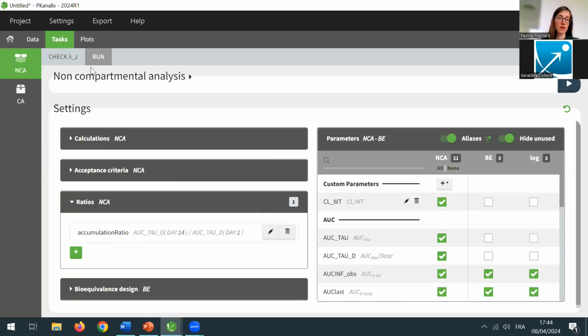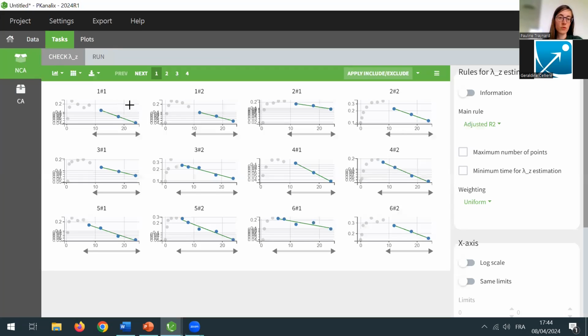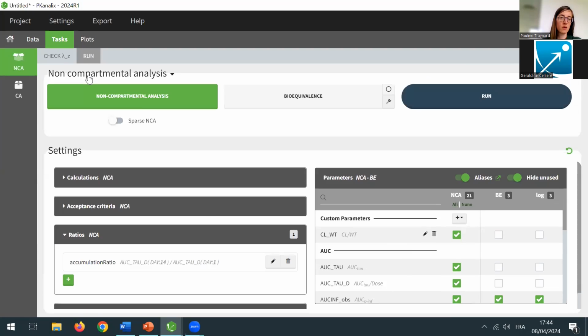So I create it. And before running NCA, I check that the lambda z is well estimated on all individuals with the default selection of plots. I'll zoom a bit. And for the sake of the demo, I will change the selection for the first profile so that it doesn't follow the general rule like this. And then I will run NCA. So before I run, you may have noticed this Sparse NCA toggle here. I will explain this in a second example after this run.